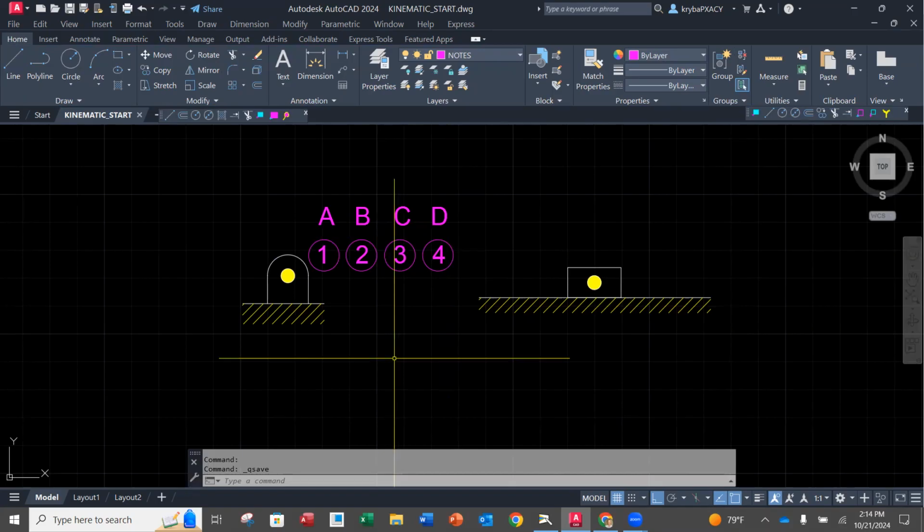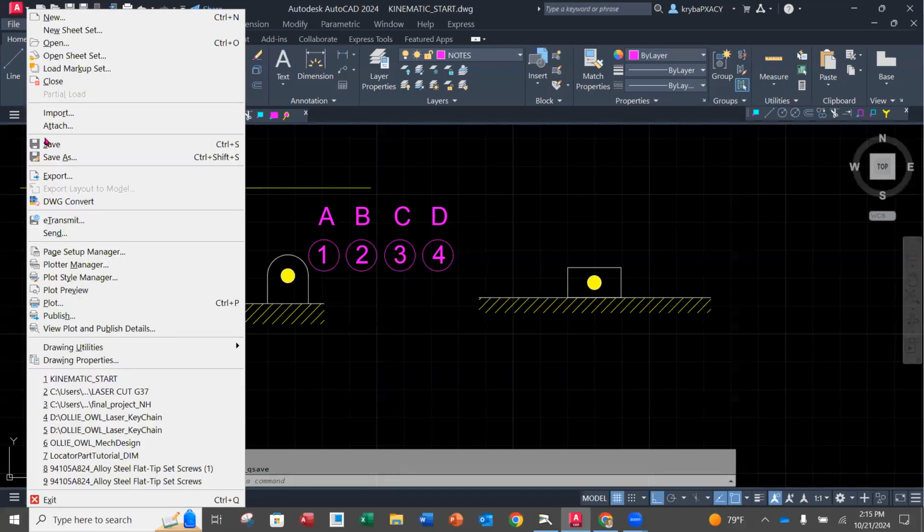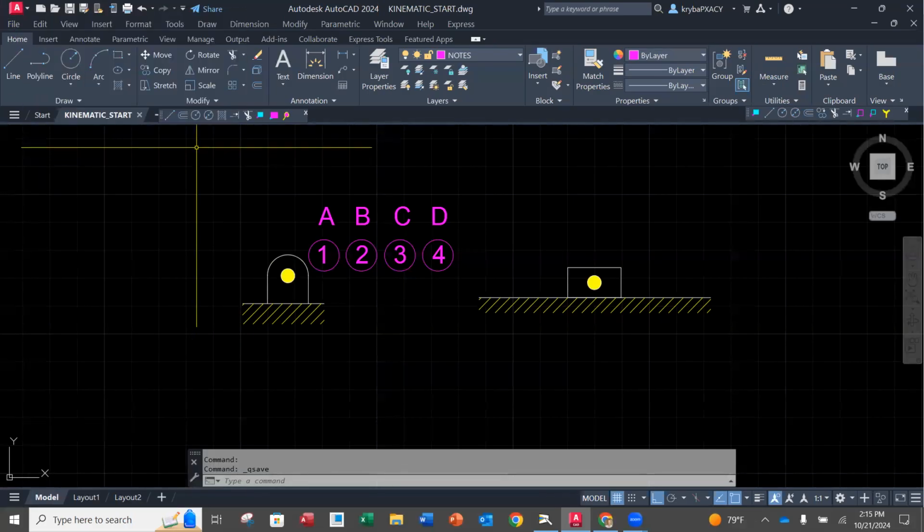There we go. Now, if you have a diagram where you need to add dimensions to it, because we are going to be looking at doing displacements, those would go on the notes layer as well. Anything that is like text or dimension related goes on those notes. So now save it one more time to your kinematic start.